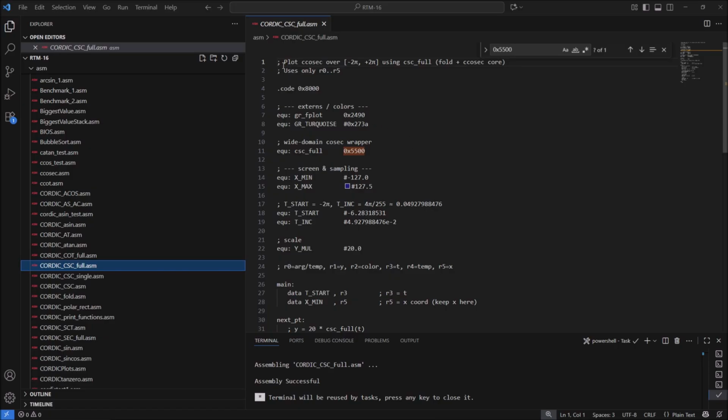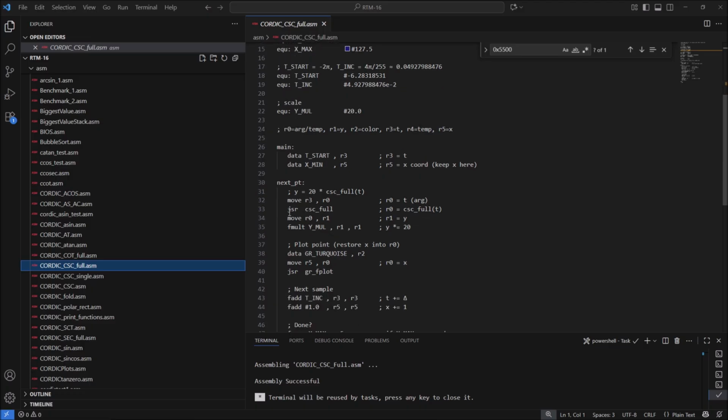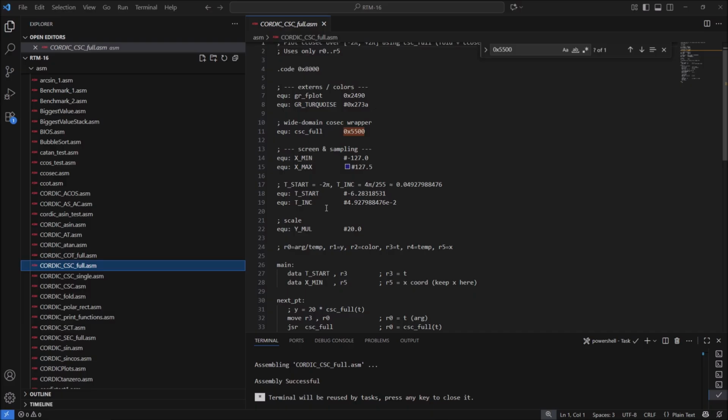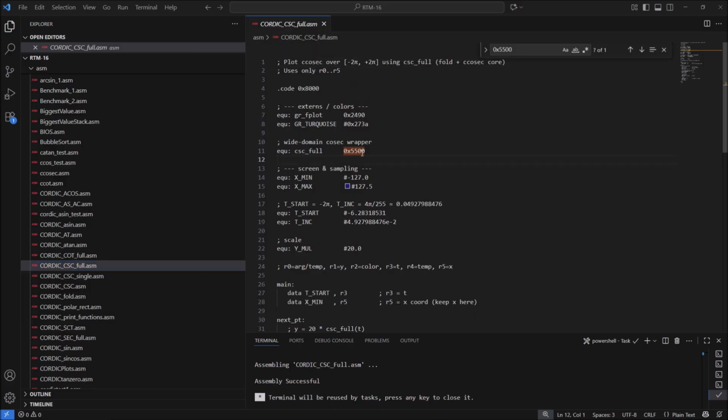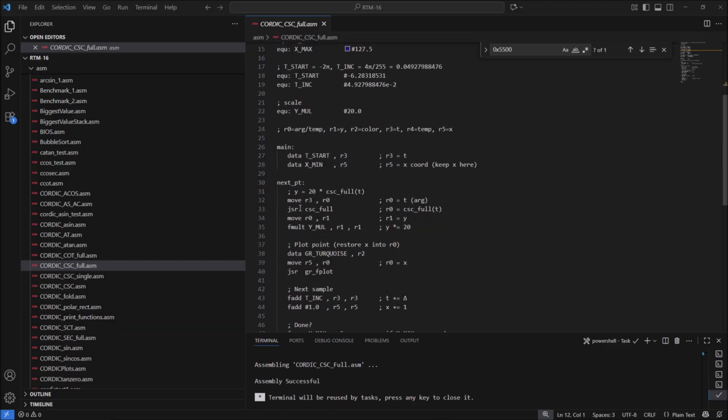Now we're just using the same type of code that we've seen previously when we were plotting off our arctan functions and the sine functions and the other trigonometric functions that we've used. So it's a very, very similar piece of code. Now the only difference obviously is that we're going to jump to the subroutine cosecant underscore full. That's what I've called it here. And of course that's going to be at this address here, which is 0x5500.